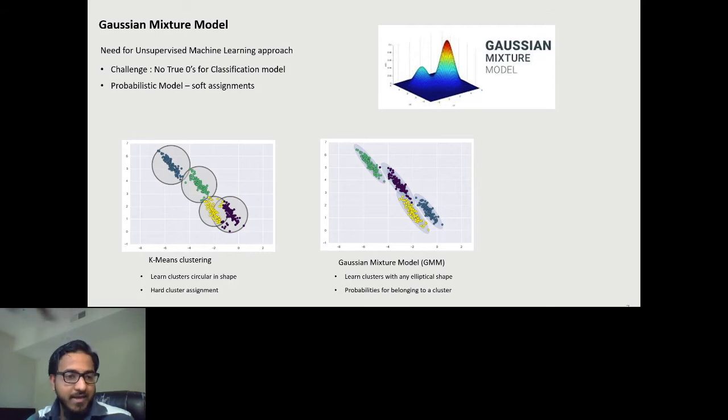So when you build any supervised classification machine learning problem, we need to give it true zeros, like customers who are not interested in our service, and that we do not know yet. So that's why we thought a better way to approach this problem would be to tackle it with an unsupervised machine learning approach. Now, one of the things people have heard about is k-means clustering, which is a very popular unsupervised machine learning model to segment different customers. But k-means is slightly different from the Gaussian mixture model.